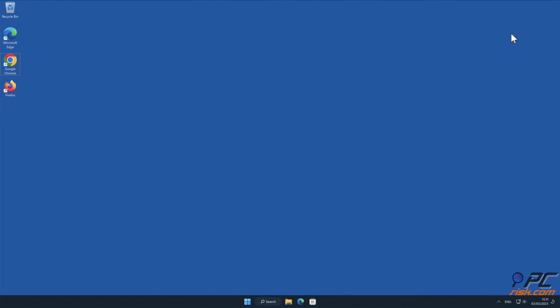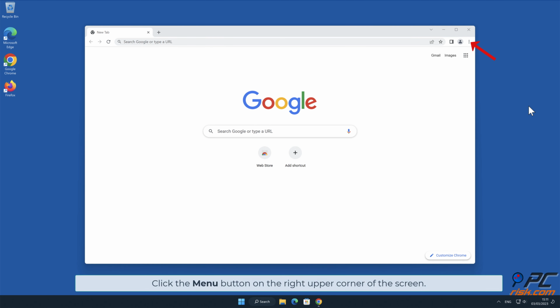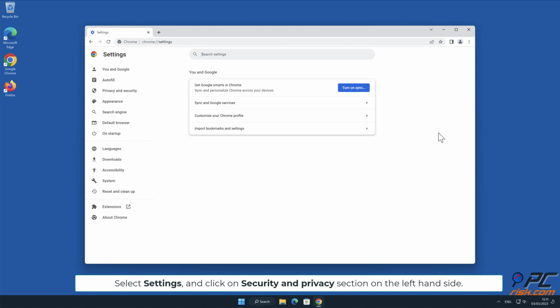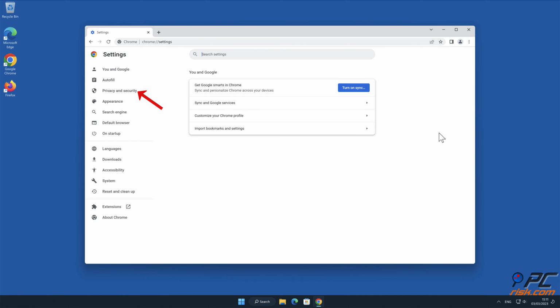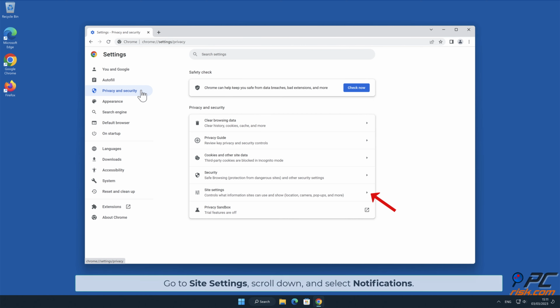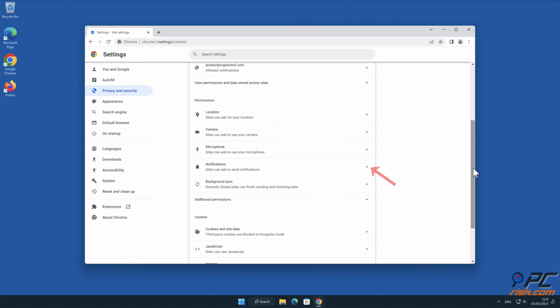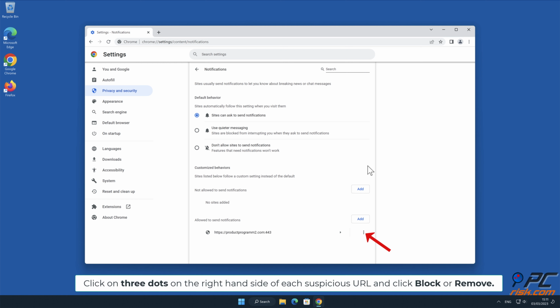Manual removal. How to disable website notifications in Google Chrome. Click the menu button on the right upper corner of the screen. Select Settings and click on the Security and Privacy section on the left-hand side. Go to Site Settings, scroll down and select Notifications. Click on three dots on the right-hand side of each suspicious URL, and click Block or Remove.